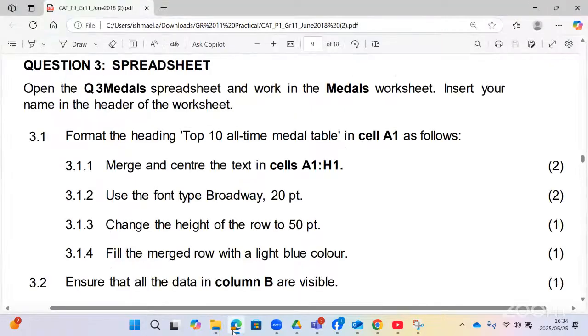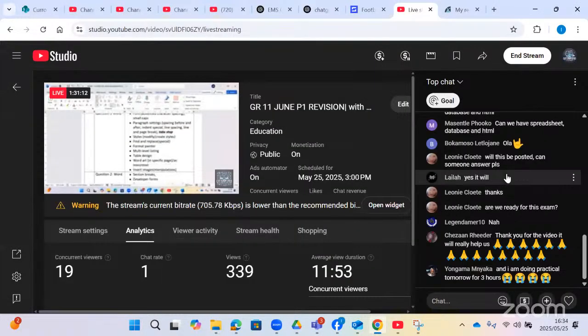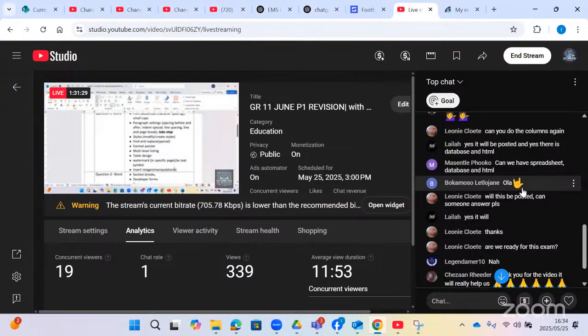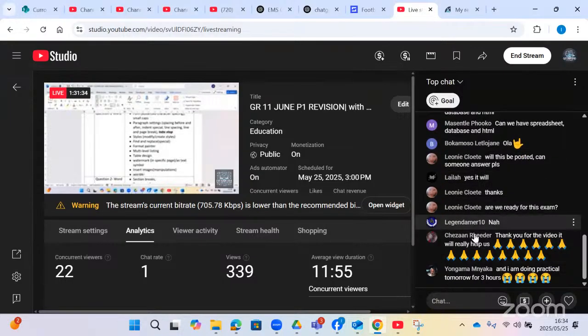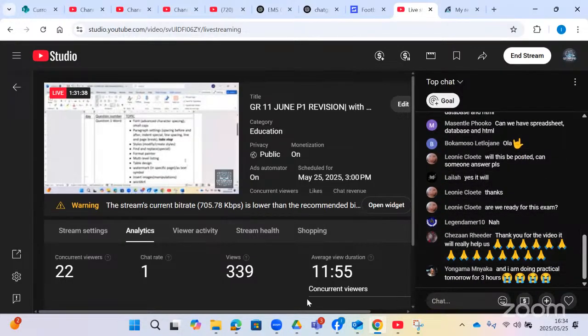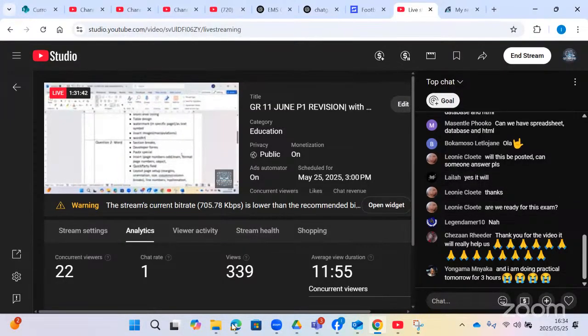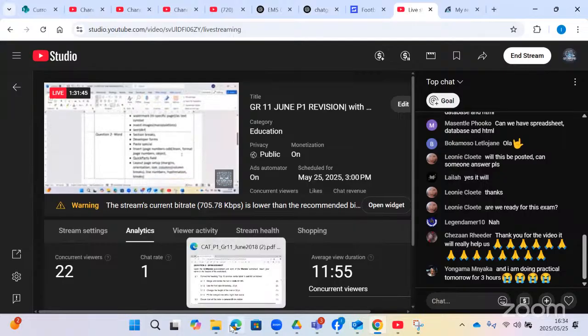Merge and center. Before that, let me check any question. Yeah, somebody is saying, are you ready? Yes, you are ready. Yes, I can post this. I will post them immediately after the lesson. This one will be there for you. You can also practice them. Now, let's move straight to the one doing practicals tomorrow. Please, you'll be ready because I'm covering everything. You watch the video as well.